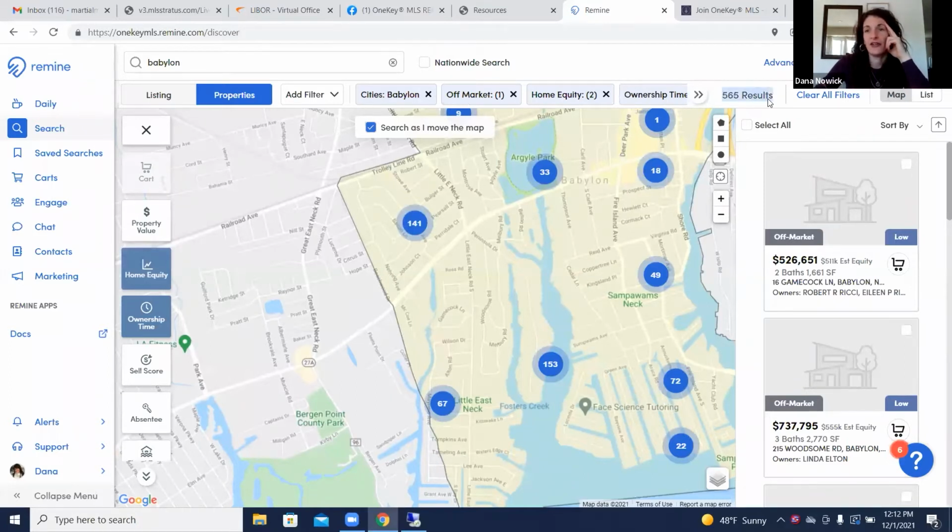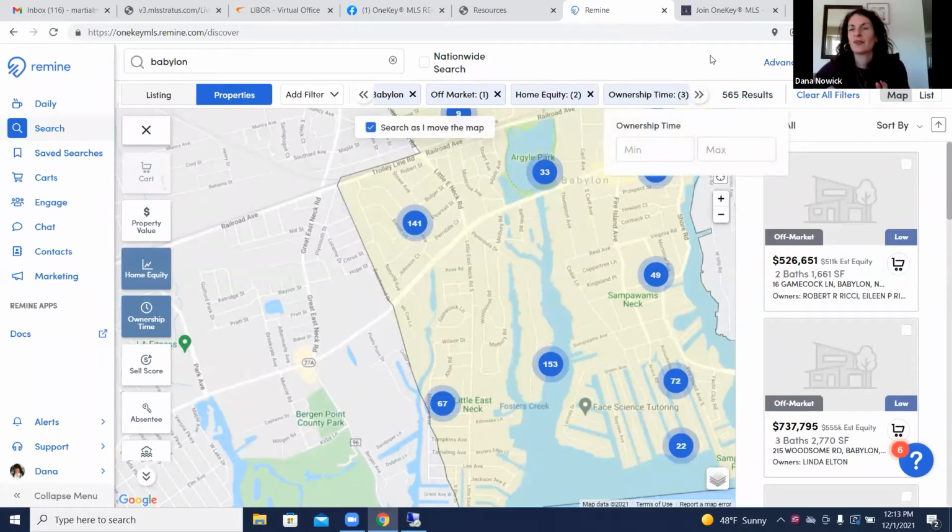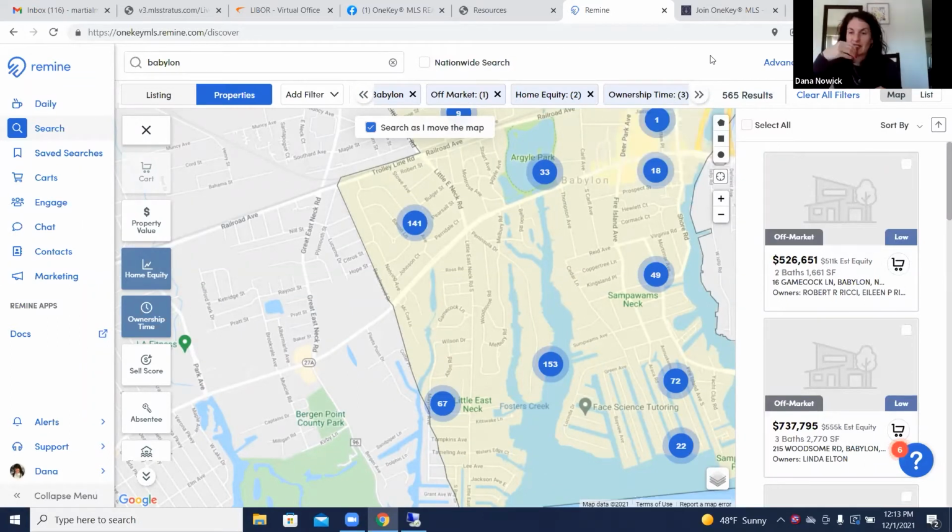So right now we have 565 off-market properties that meet the criteria that I, as an agent, am looking for. I'm looking for off-market properties with a decent amount of equity. I'm targeting people that have lived in their home 0 to maybe 15 years, 10 years, maybe because of the market, they want to cash out. So we have our results, 565. Here they are on the right here.